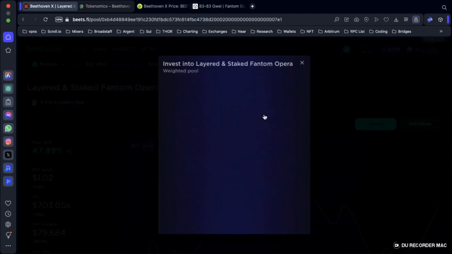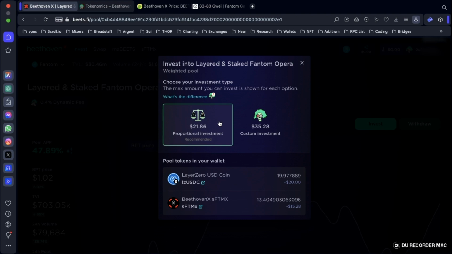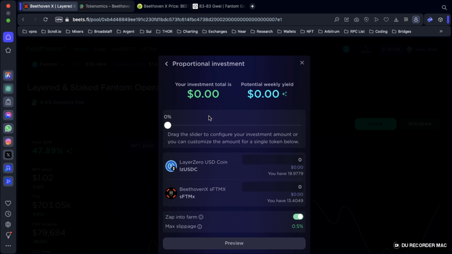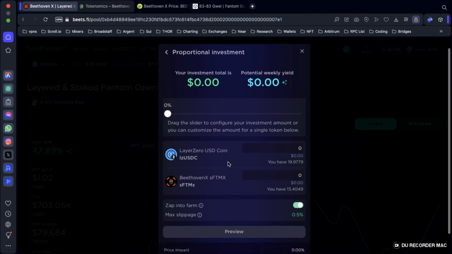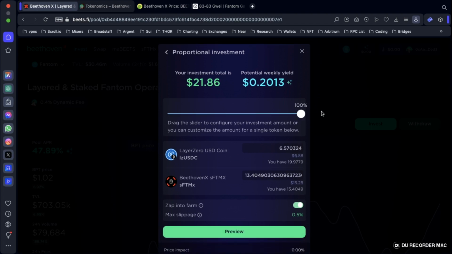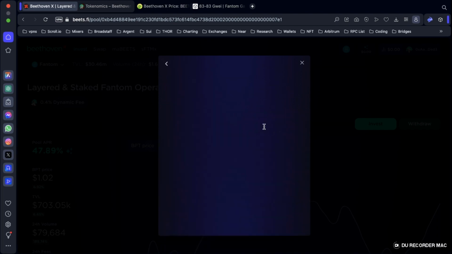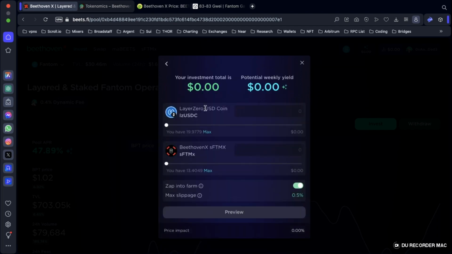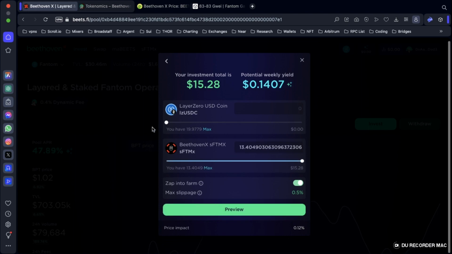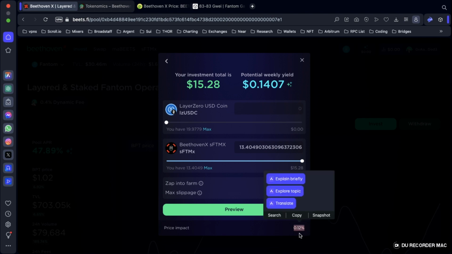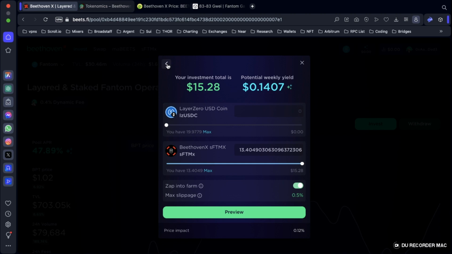Click invest. Now proportional investment is highlighted. I prefer to do proportional investment because you don't get slippage when you add it proportionally. The price impact is 0, which is down here, as opposed to if you wanted to put in a custom amount. You can say you didn't have any layer 0 and you just want to put some staked Fantom in, or vice versa. You can do just that, but it adds price impact to the transaction.